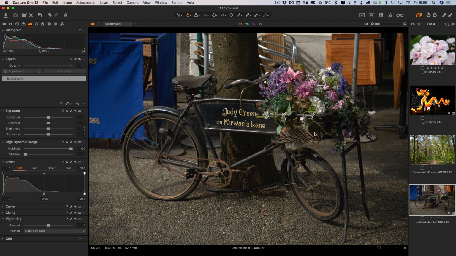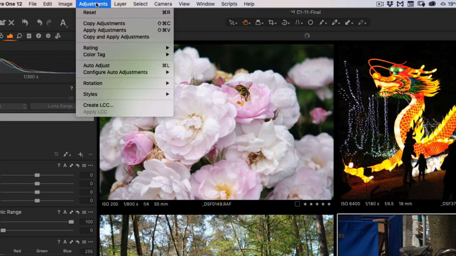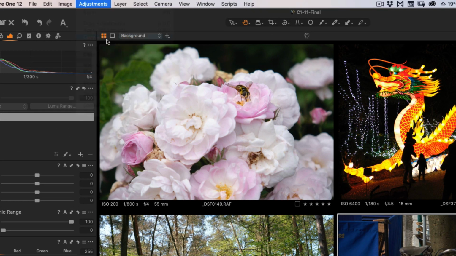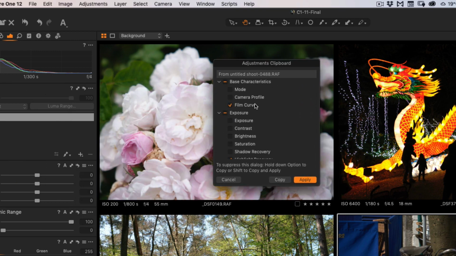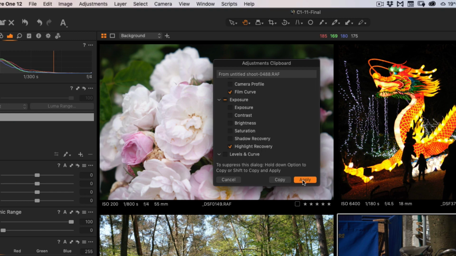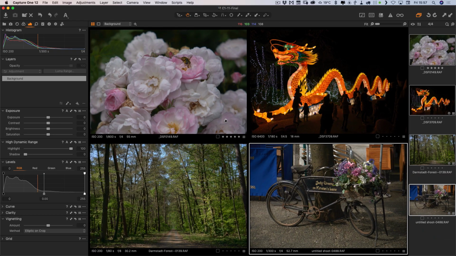Now that I've set it on one, I'm just going to select all, so Command A, and then go to Adjustments, and then Copy and Apply Adjustments. This brings up my adjustments clipboard, and I want to make sure I have the right thing selected. So we have film curve and highlight recovery, and then just hit apply. This will now put this flattened version onto everything. Okay, so once we do that, I'm going to export the images and bring them into Lightroom.